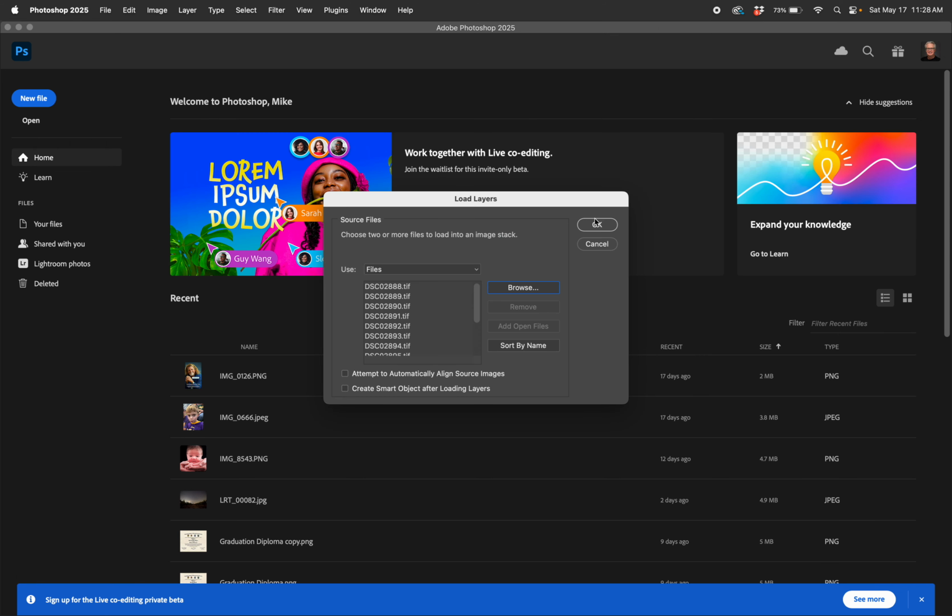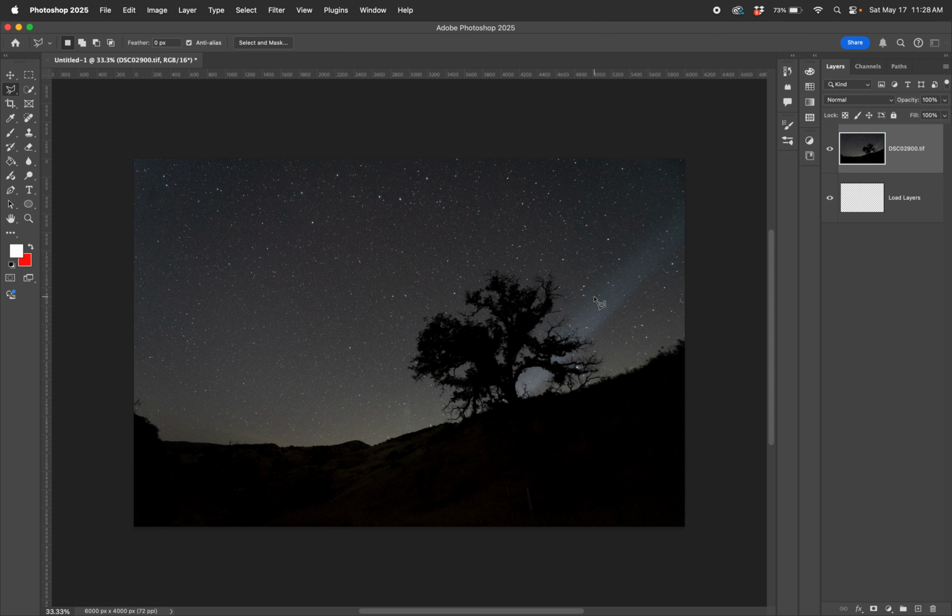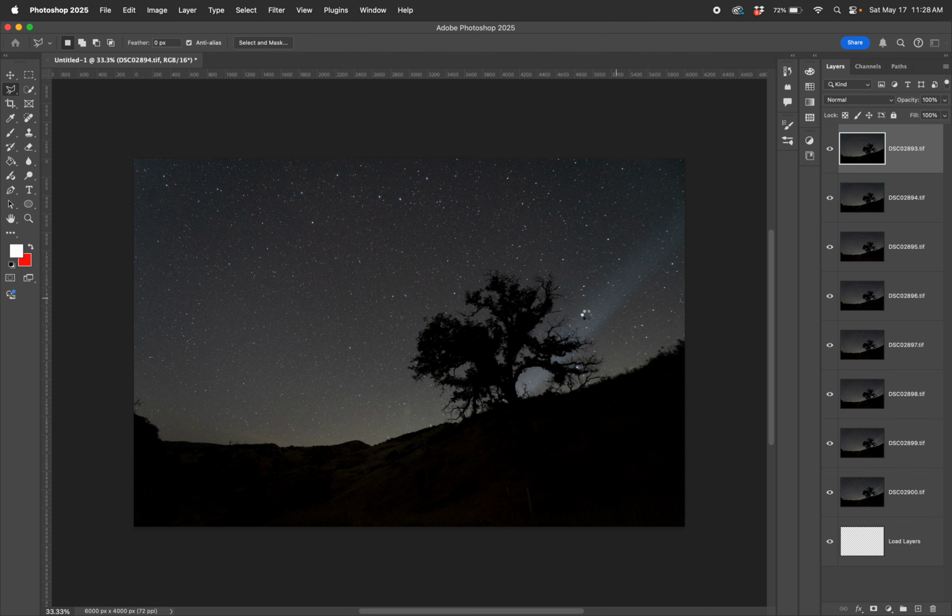Open, okay. And so what Photoshop's going to do right now is, I wonder if that was from the rocket launch. I think it very well might be, that doesn't look like a normal contrail. Interesting. Yeah, I know, right?